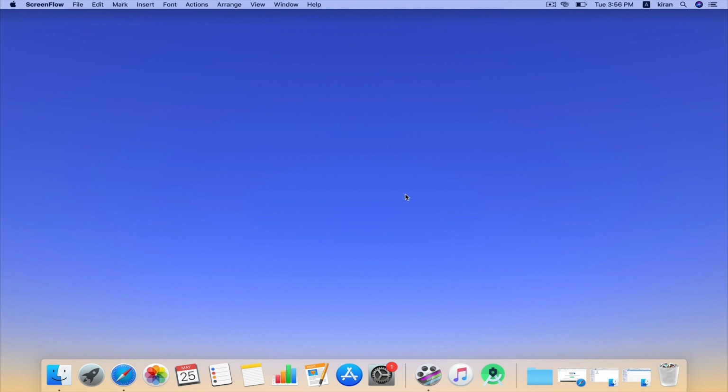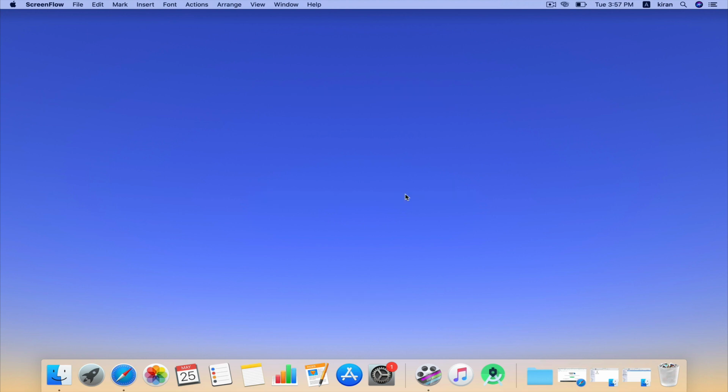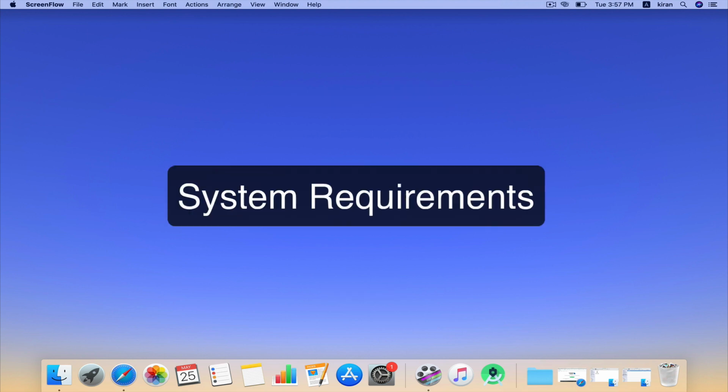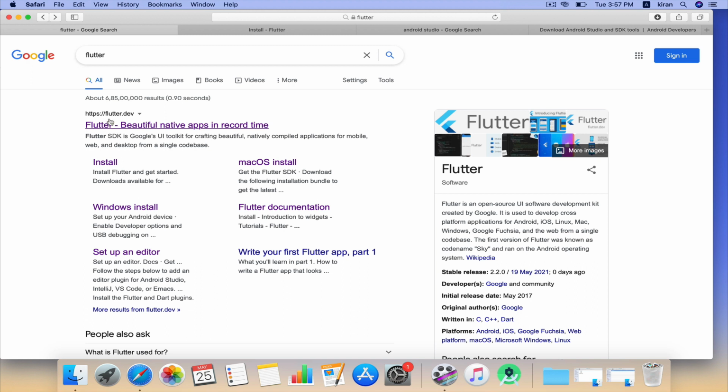Now the concept is we will install Flutter SDK, then Android Studio, and for macOS, Xcode. So these three things we need to install. Before we start, you should first know about the minimum system requirements. So open your browser and search for Flutter. The first link, flutter.dev, is the official Flutter link.